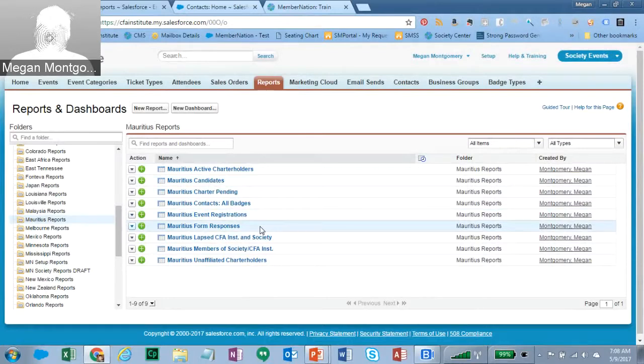Form responses. So if you have events that have a form attached to the ticket types to gather additional information on dietary restrictions and things like that, then those form responses would pull into that report. A list of those individuals whose membership has lapsed with both CFA Institute and the society. Another list that would show individuals who are members of both CFA Institute and the society. So those are those shared member contacts. And then also your unaffiliated charter holders. So charter holders who are in your general area but are not members of any society.